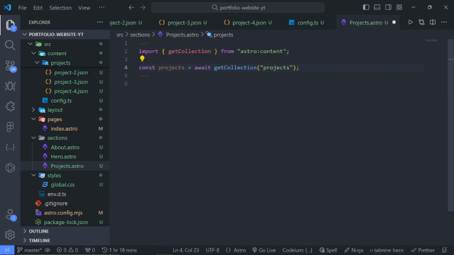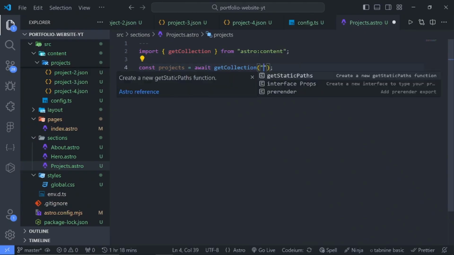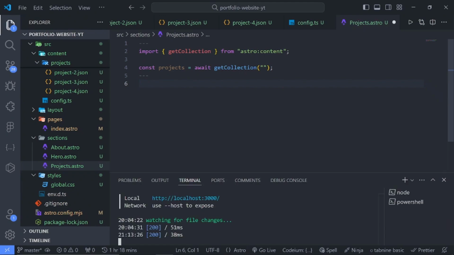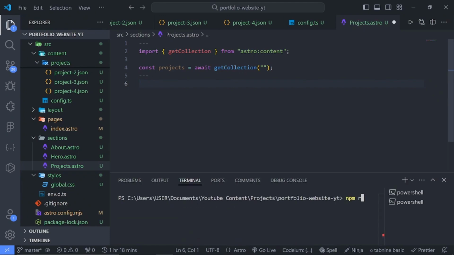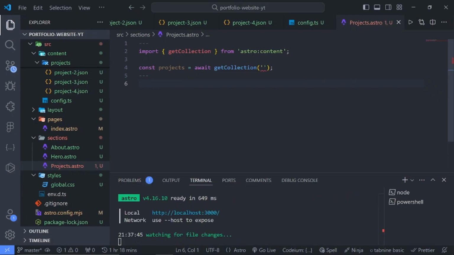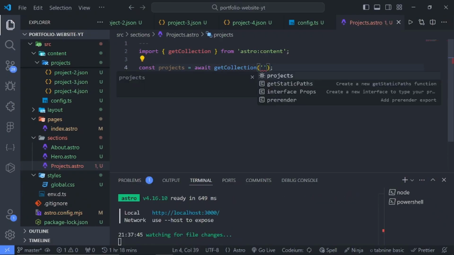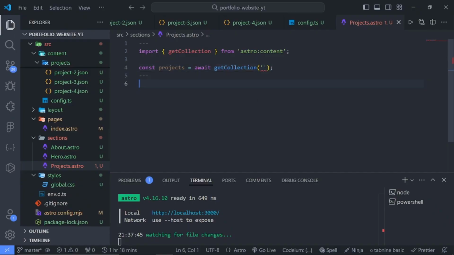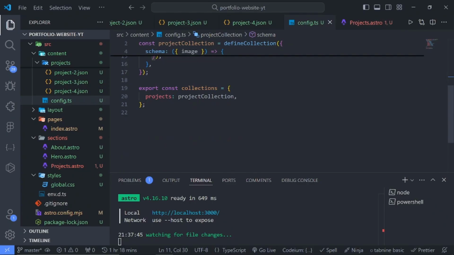You see it's accepting this as project, but if I get rid of this and hold Ctrl and hit spacebar, you would also see the types right here. If you don't get that, you just need to restart your server. So I will just end mine and restart it again. All right, so let's try it again now. You see the project is coming in because we are exporting it from here.